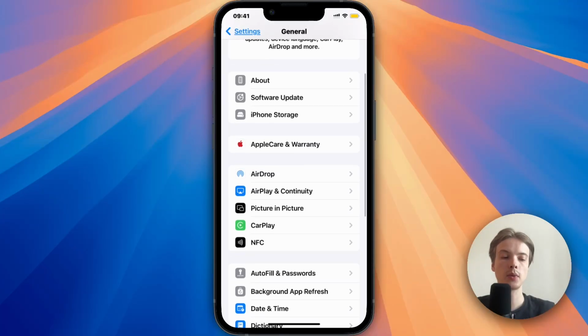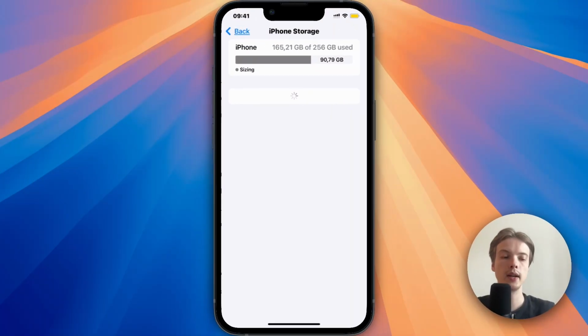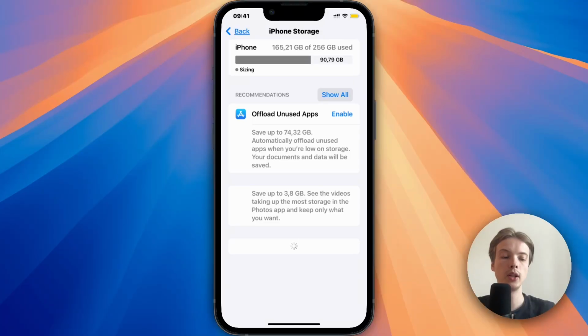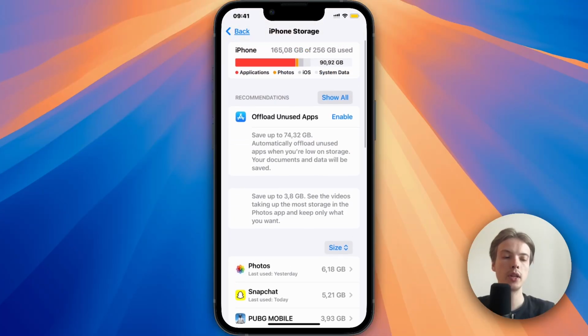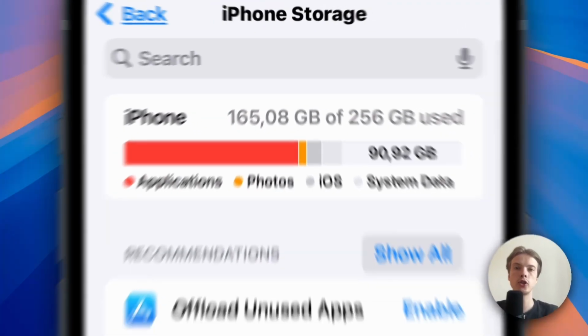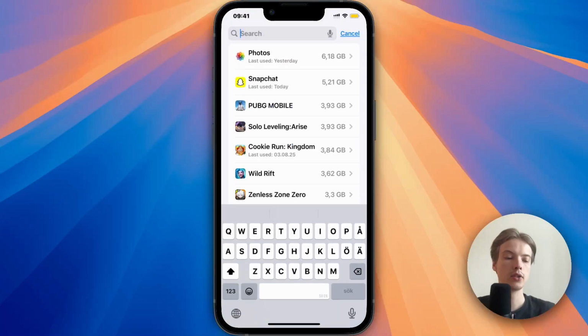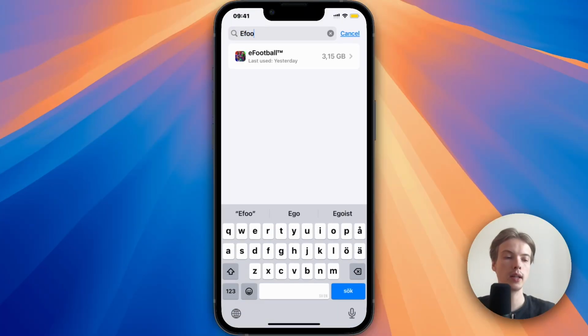So on this page, I just scrolled down and then I clicked on storage right here. And now we're just going to simply wait a couple of seconds for this page to completely load, for all of the apps that we have on our phone to load down below here. And now when it's done, just swipe up until you can see the search bar up top. So click there. Search for eFootball here and click on the app.